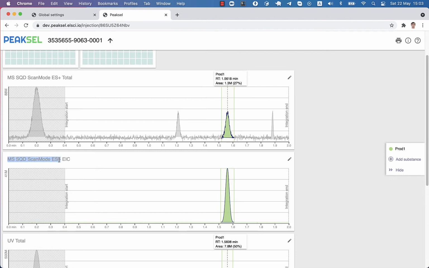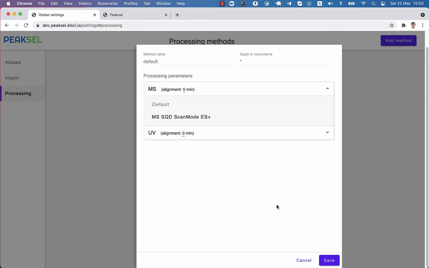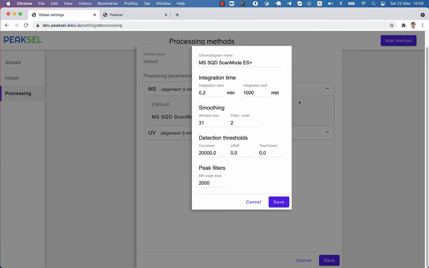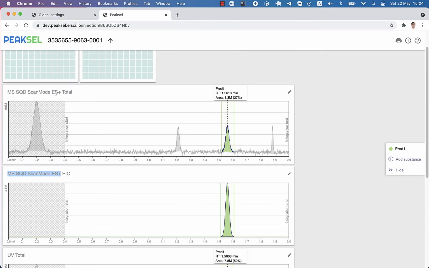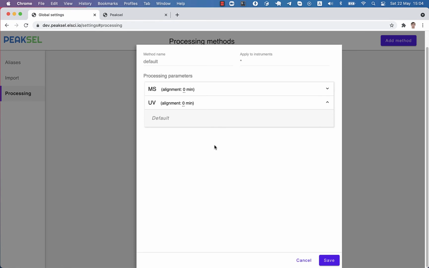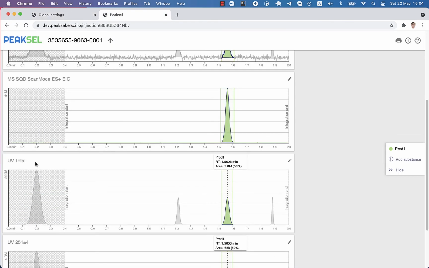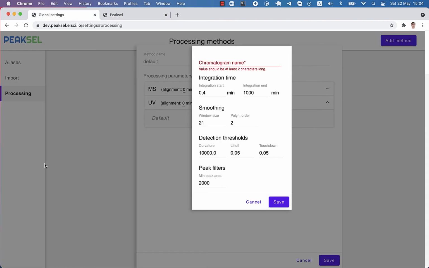We could specify it, for instance, for MS chromatograms. Or we could add another template specifically for, let's say, total ion chromatogram. When Peaksel integrates chromatograms, it finds the method that has the biggest common name between these two. We can go ahead and fill integration parameters for other detectors, let's say UV, and eventually set up all necessary configuration for any type of signal.